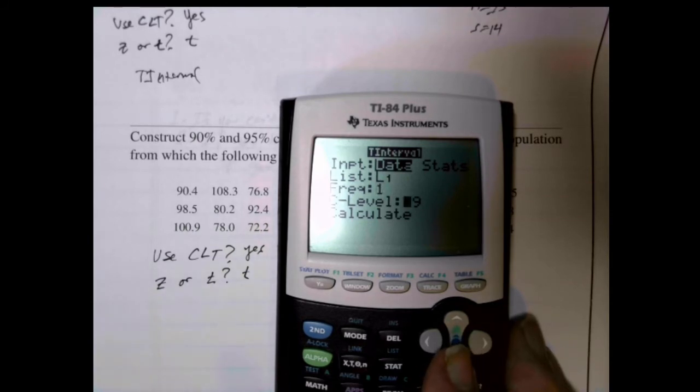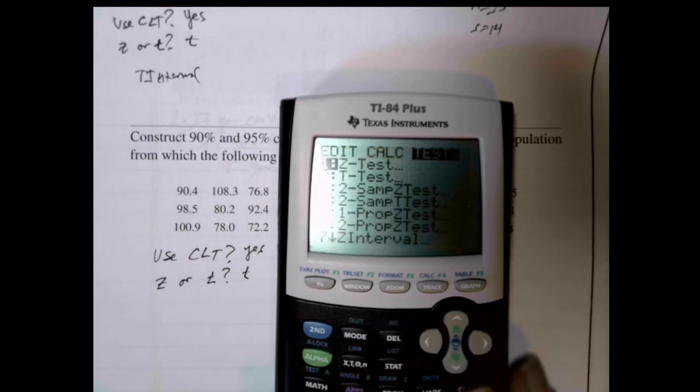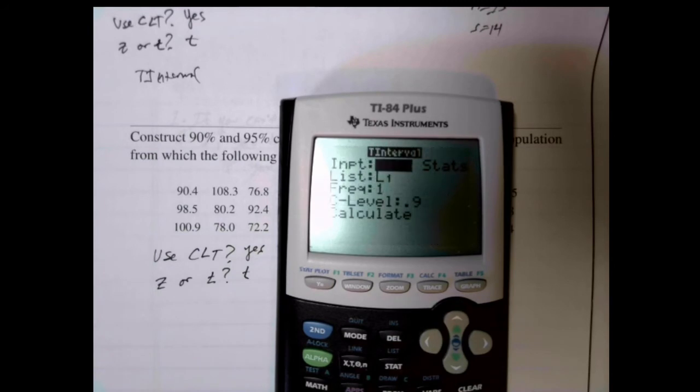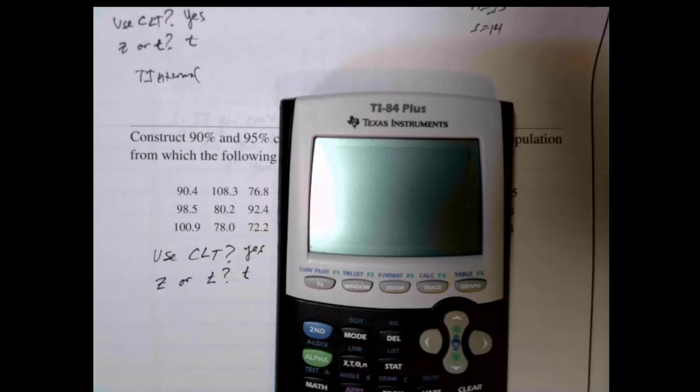Confidence level, well, we have to do 90 and 95%, so we'll just leave that at 0.9. And now down to calculate. All right, there we go. 87.97 to 96.91. That's the 90% confidence interval for the mean of the population from which this data came. Now, if I want the 95% confidence interval, all I have to do is go over. The data is still in list L1, so I don't have to change anything except this. This is 0.95. Now I'll go down to calculate and hit enter, and there is the 95% confidence interval.